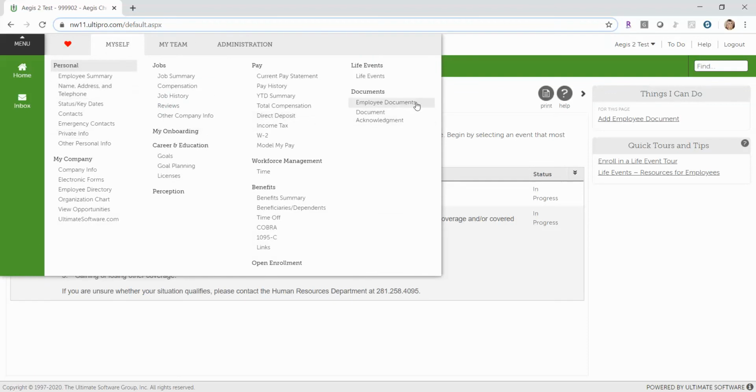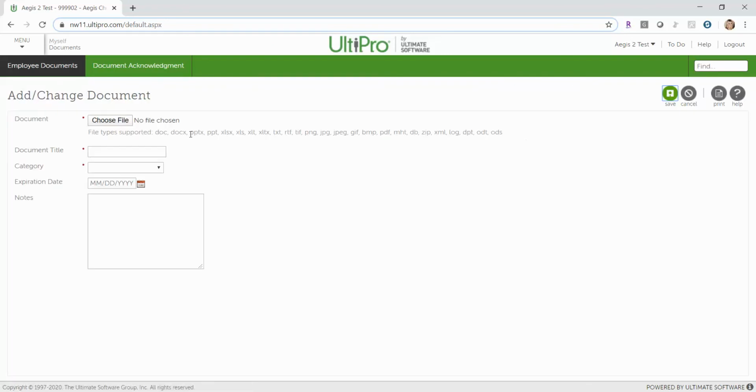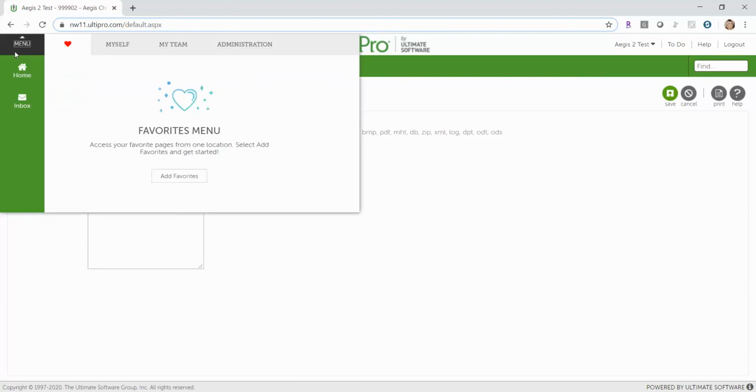If you go to Documents, Employee Documents, this is where you would upload documents for benefit purposes. So whether you had a qualifying event or if you're a new hire and you need to add benefits, you have to upload documents if you have any dependents on your benefits that prove that those are legitimate dependents. So all you would need to do is go to Add, upload your file, type in the title, and just make sure that you choose the benefit category.